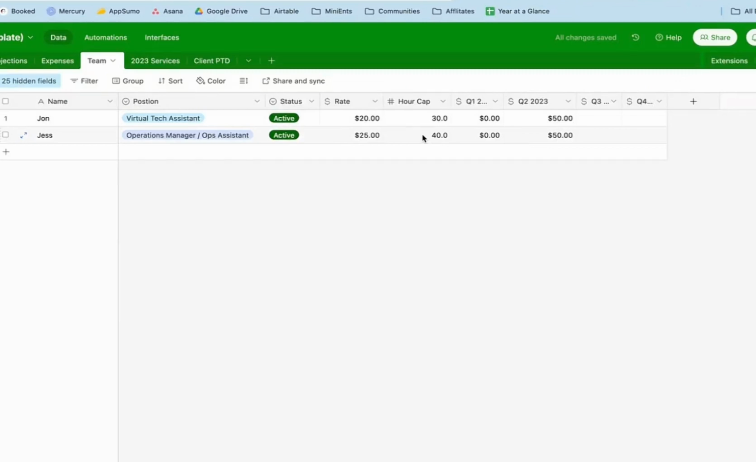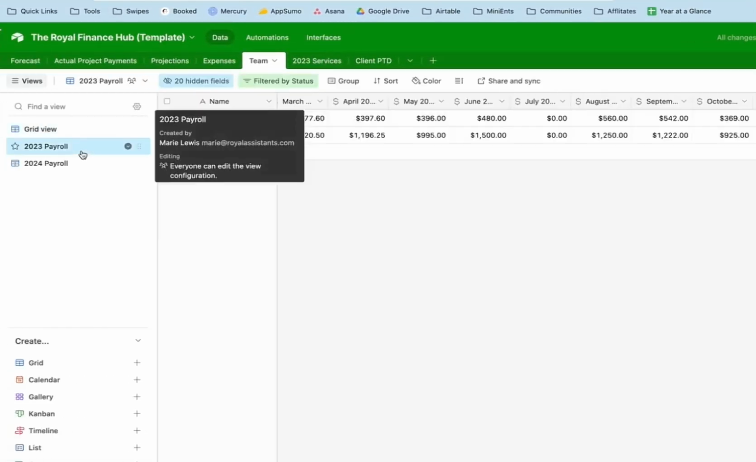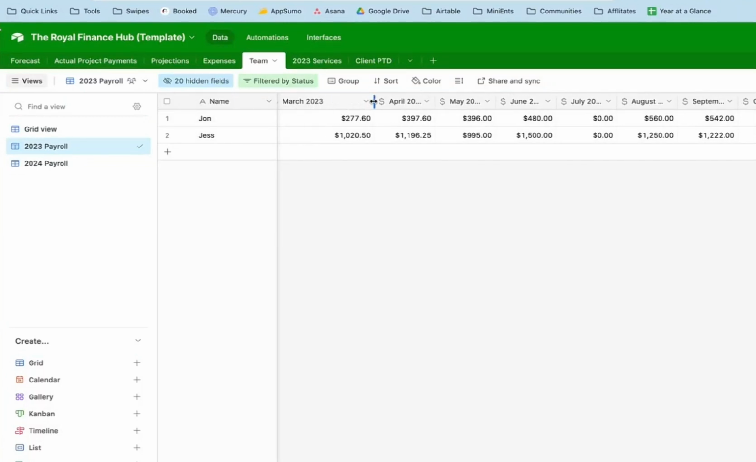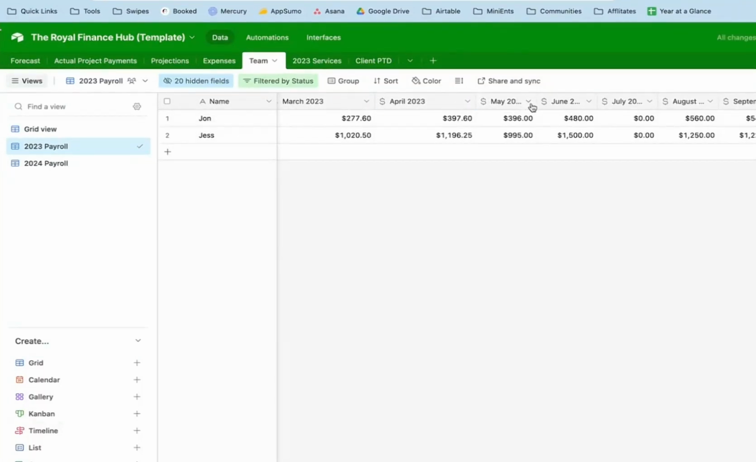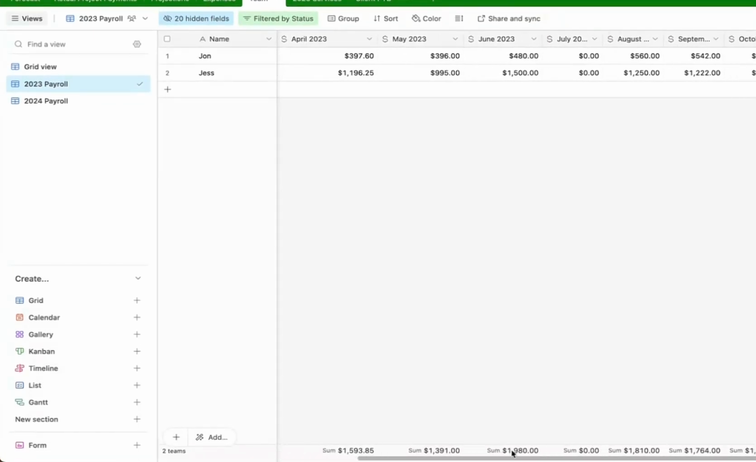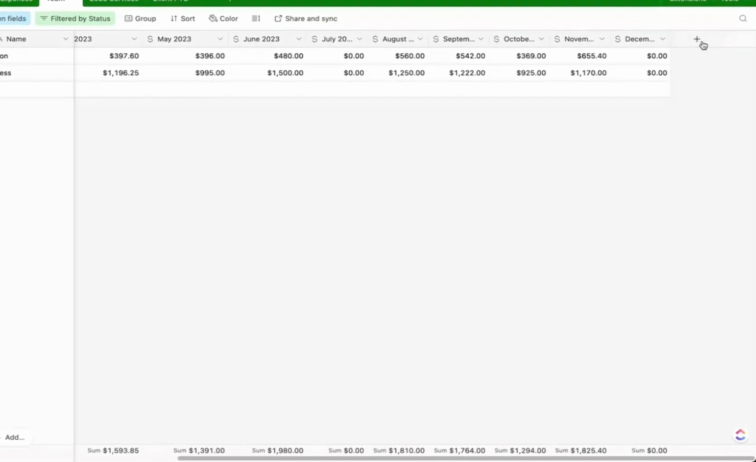That would make it a lot easier. I like to do my month by month payroll as well in here to just track it. So as you can see, you'll have a month by month overview of what I paid them. At the bottom, it does do a sum. So you don't technically need to sum at the top as well, but I like to see the total at the top so that I can see it.